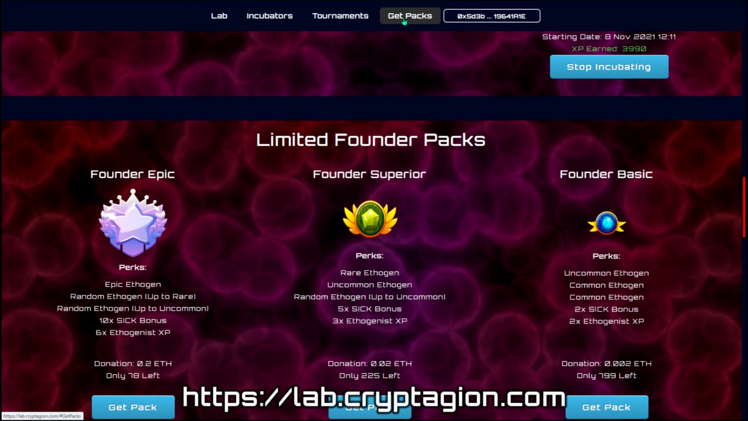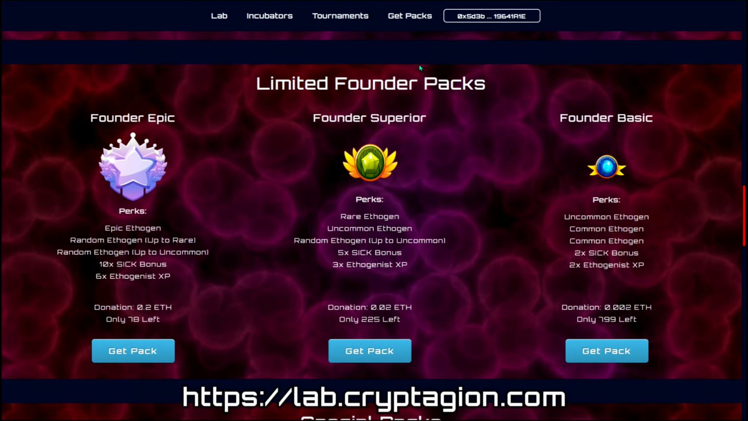Get packs. This is the section from which you can mint packs of ethogens. They are tiered based on the amount of ETH you wish to donate. These amounts will not be displayed unless you have your MetaMask connected.